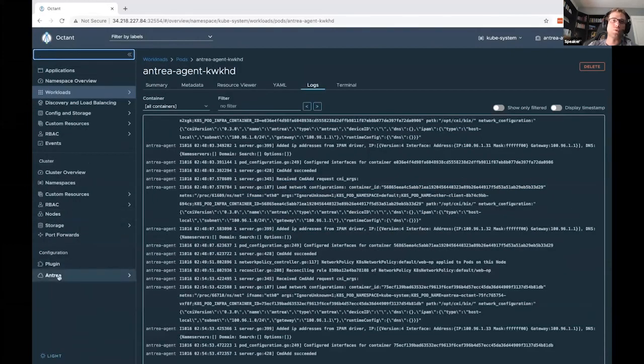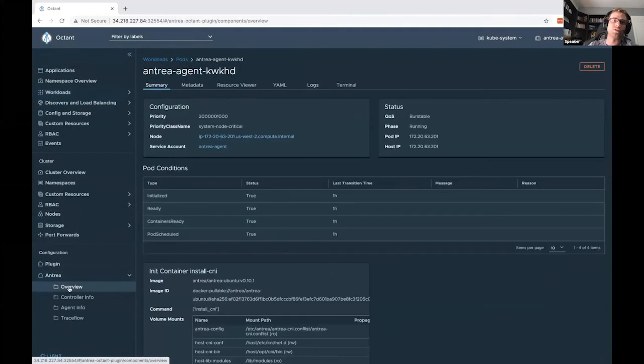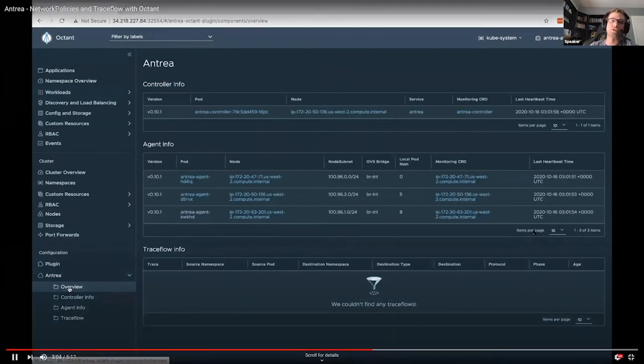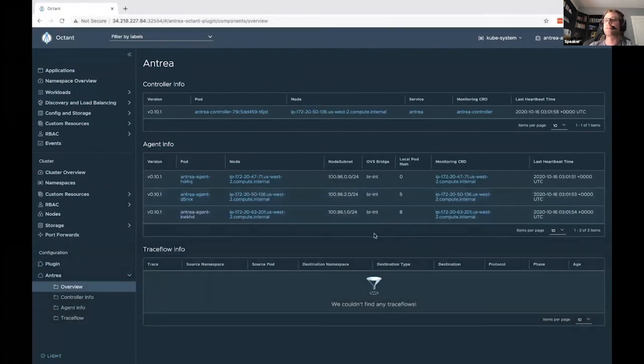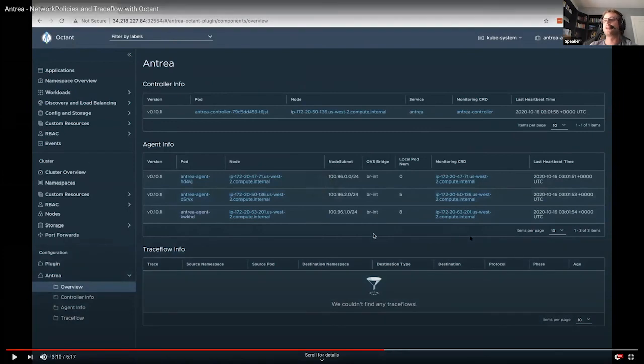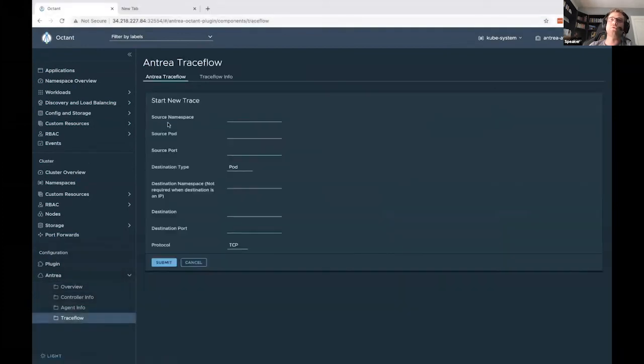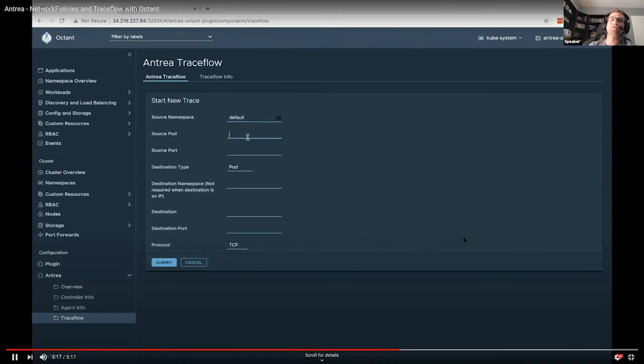However, for Antrea, we built an Octant plugin, which is used to display some specific information about Antrea. So here, what you see is some runtime information about the Antrea agents and the Antrea controller: what's the bridge, what's the node subnet, how many pods are running on each node, and what is the status of each agent and controller. But more interestingly, we have built a feature called Traceflow, which lets you send traced packets through the Kubernetes network that we've created with OVS and see what happens to those packets.